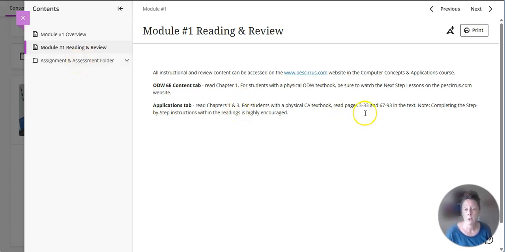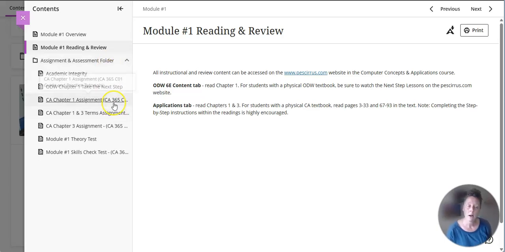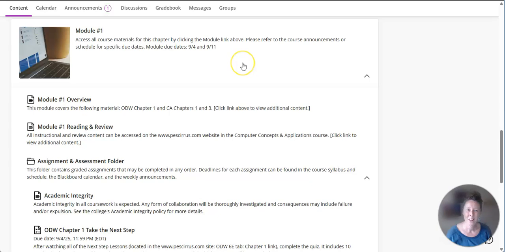so our assignments, if you're using a textbook, I try to list those page numbers, but you can always refer to the chapters that we're covering. And our assignment and assessment folder give you direct links to everything that is graded for this particular module.